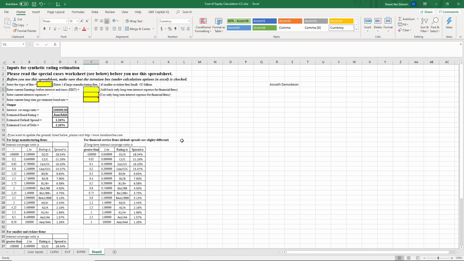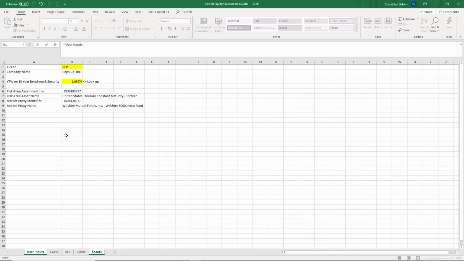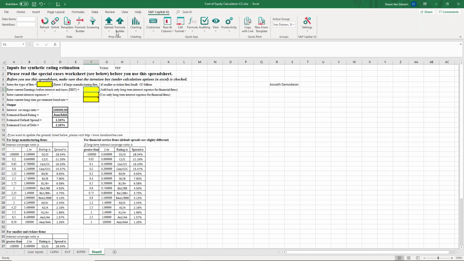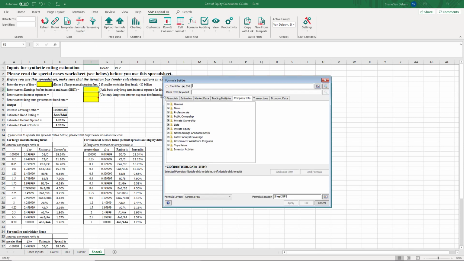And so what I'm going to do here is put up here the ticker, set that equal to the ticker on the first sheet. Okay. And then Pepsi would qualify as a large manufacturing firm, so I'm going to put that in there. Using the CapitalIQ formula builder, I want the earnings before interest and taxes. So my cell is going to be H1 for the ticker.